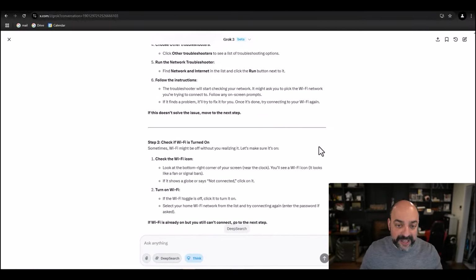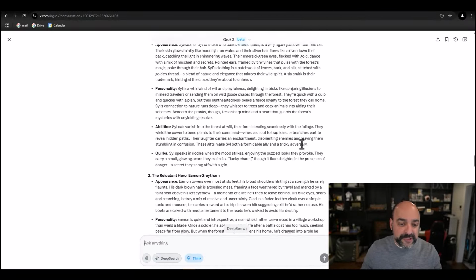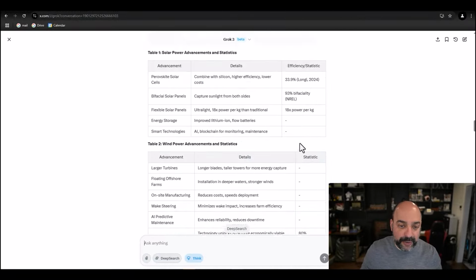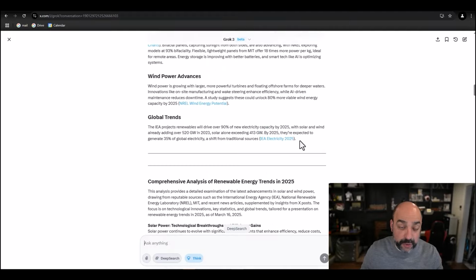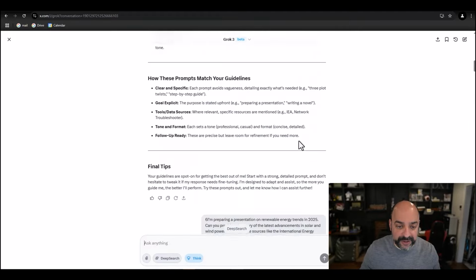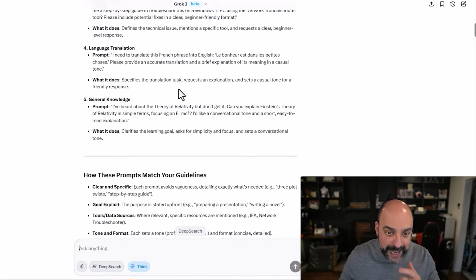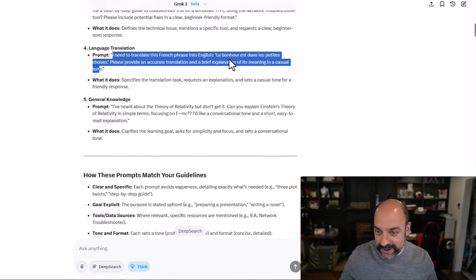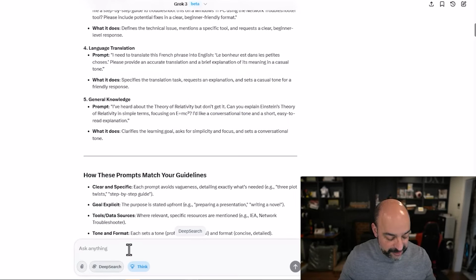Now we're going to keep going because then I'm going to show you the last use case, which wasn't mentioned, but I'm going to ask it for an example. And then we're going to actually try to code with this thing and show you how powerful the coding part of it is, right? So I'm going all the way up to language translation. I need to translate a French phrase, whatever this means. Please provide an accurate translation and a brief explanation. All right, so let's see what it does.